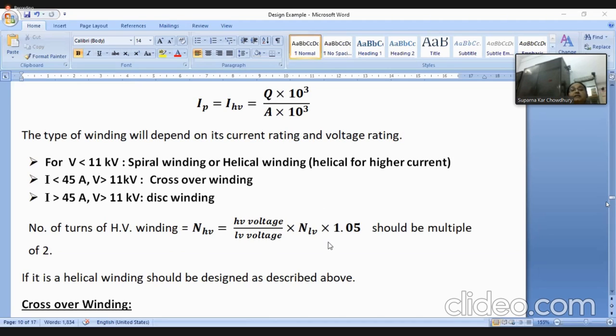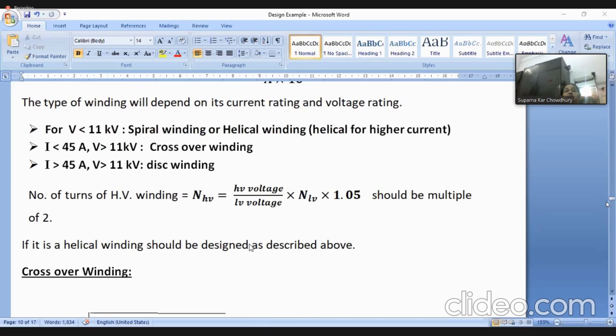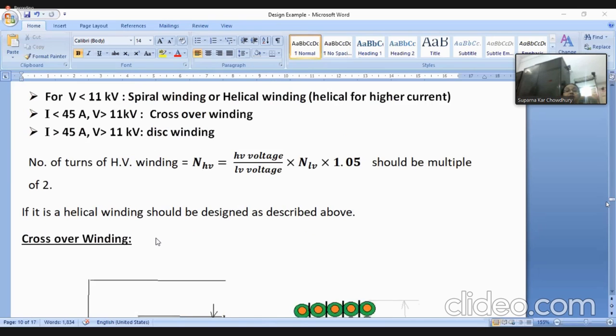Again, this quantity has to be a multiple of 2, because this multiple of 2 is coming since it is a single phase transformer. When you go for 3 phase, that is on the same limb, that is not required. For the helical winding, the design should be done in the same way. Now the other two I will define.